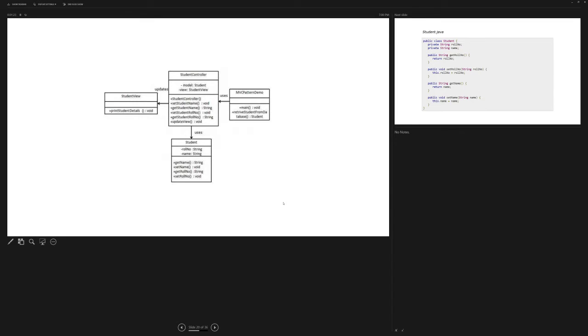We separate the M, which is model. Here, student is a model. Student has the name information and the ID number. So we have set and get for the name and ID. All right, and we have a view there, which just shows the information.